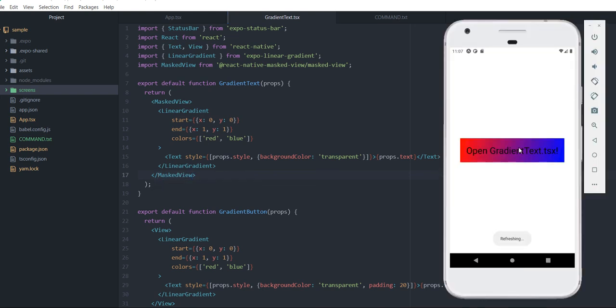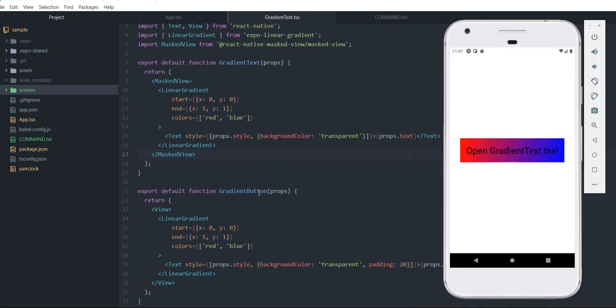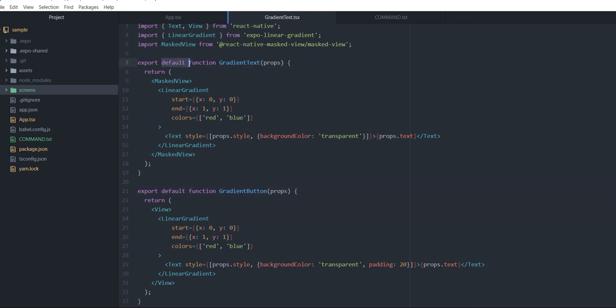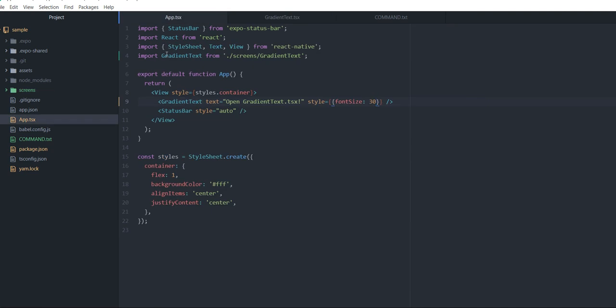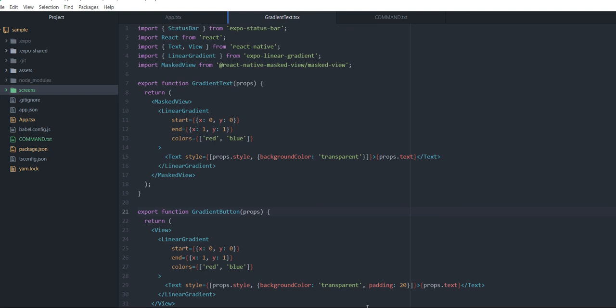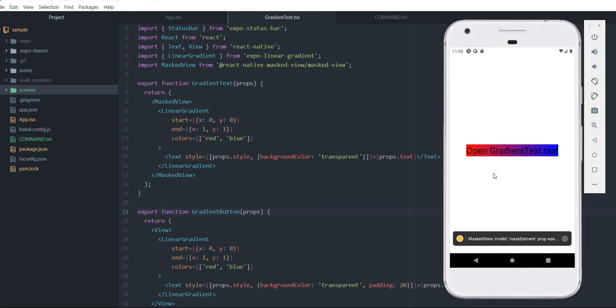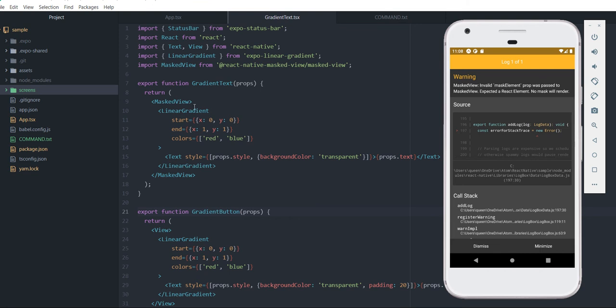And if I refresh, I notice that this code is running the gradient button code. So to fix that, just remove the default from these and then go over to App.tsx and change this to curly braces. So the curly braces mean that it's exporting more than one, or it's not exporting default. So when you're not exporting default, you put the curly braces around it, and when you are exporting default, you don't put the curly braces around it. So now we get the text that we want, but another error.